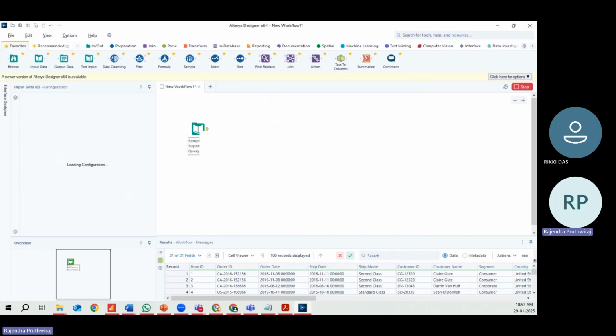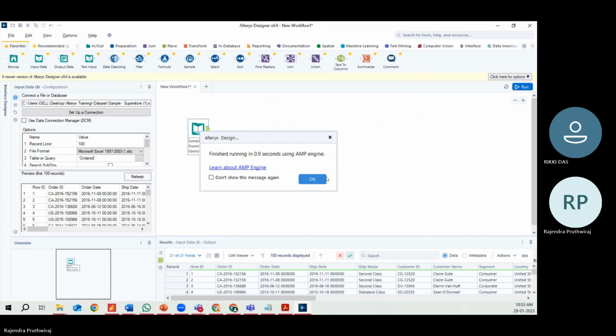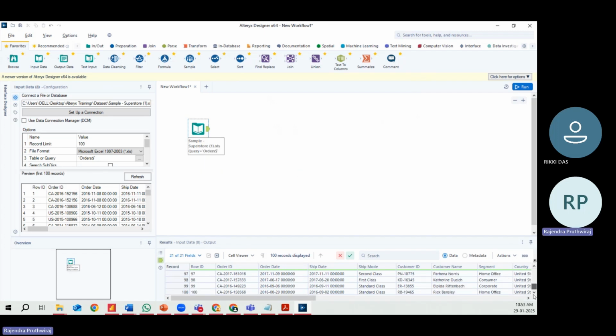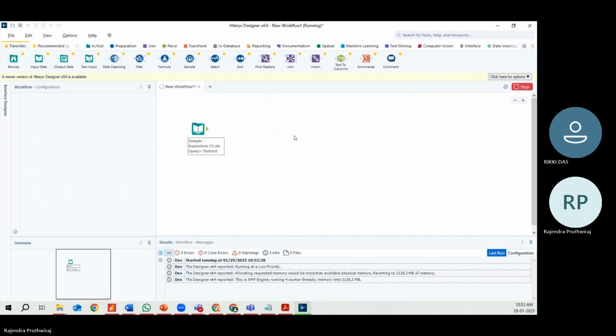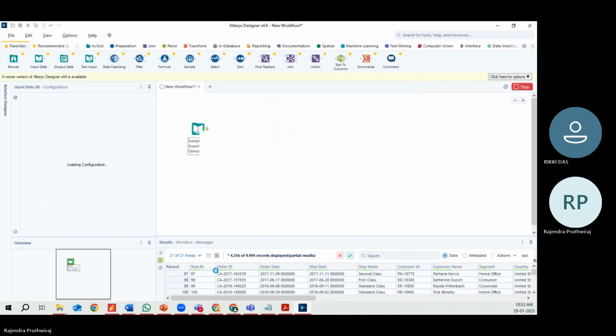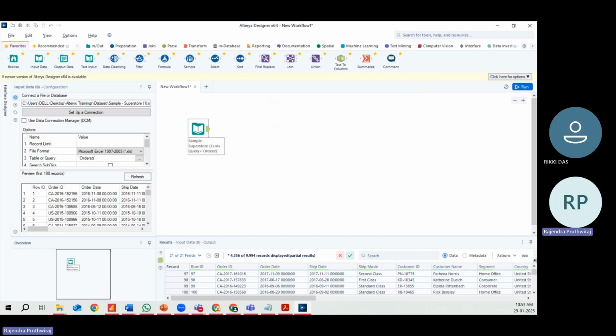I'm running the workflow now. See, 100, right? It only executed 100. Now, if I remove all, it should execute all. Okay, you have all.